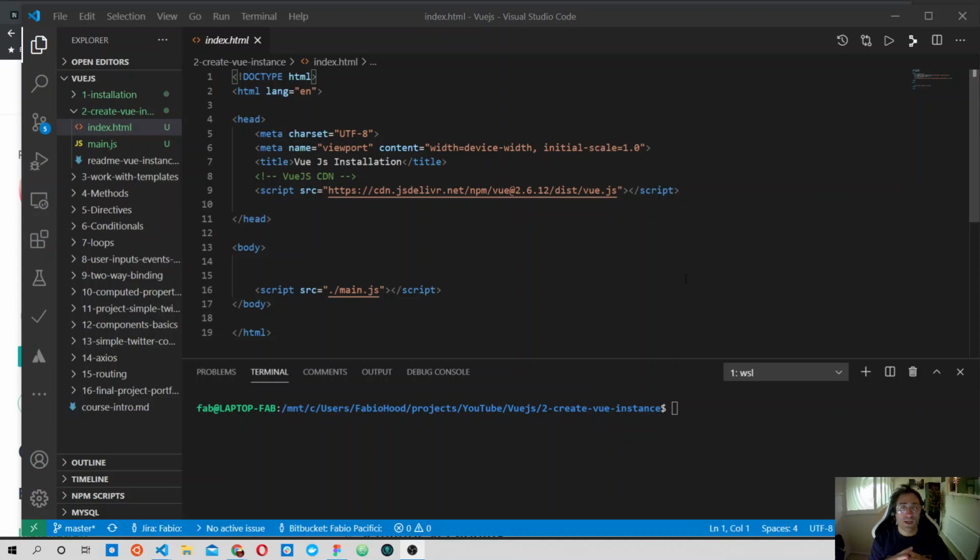Okay, now that we have Vue.js installed and included inside our project, we can move forward to the next step of the fundamentals, which is actually how to create a Vue instance. Once it's installed and included, we can create a new Vue instance using the Vue function. And let's see how it works.